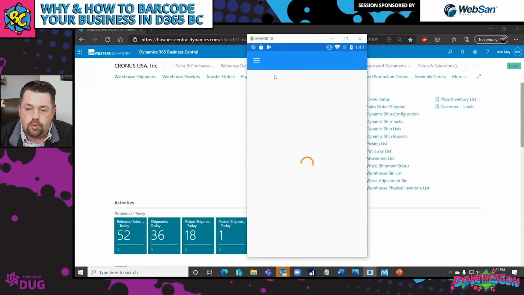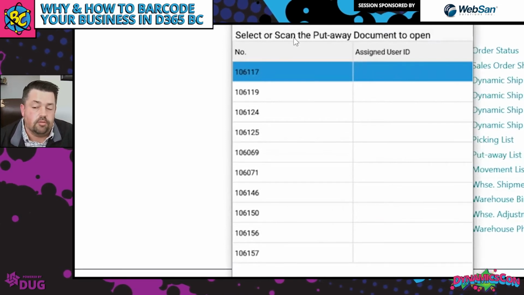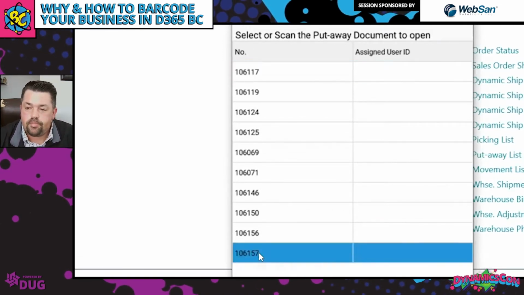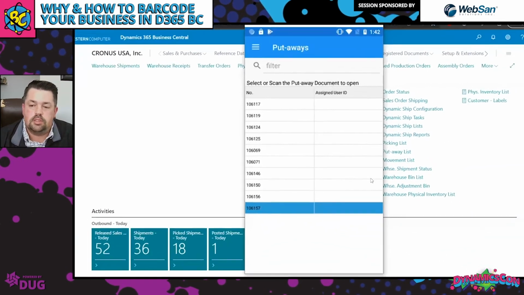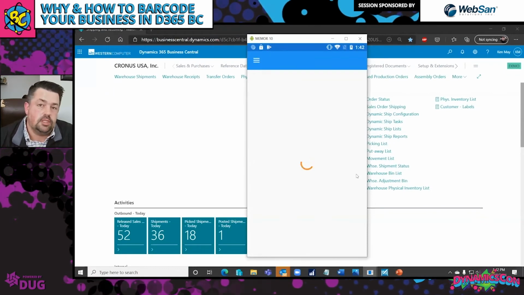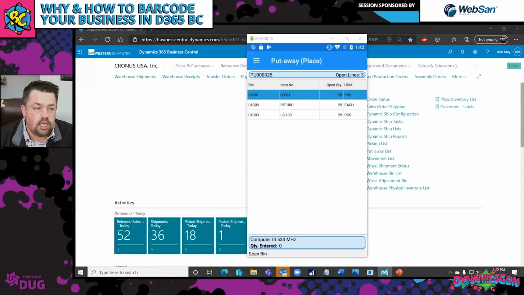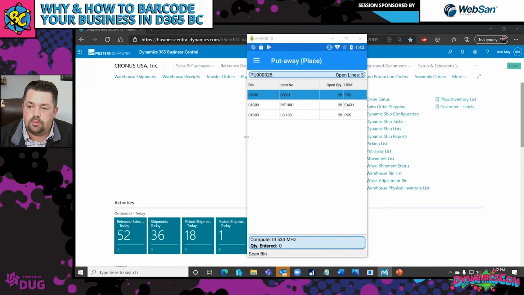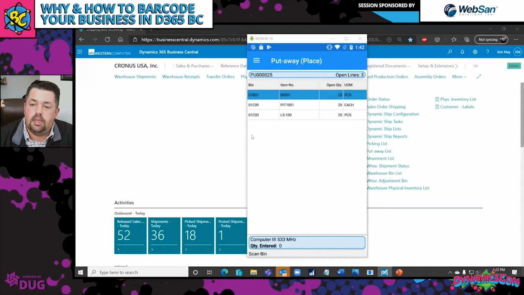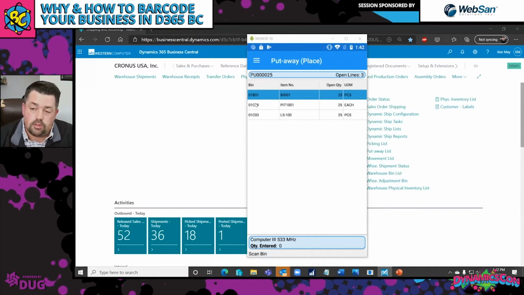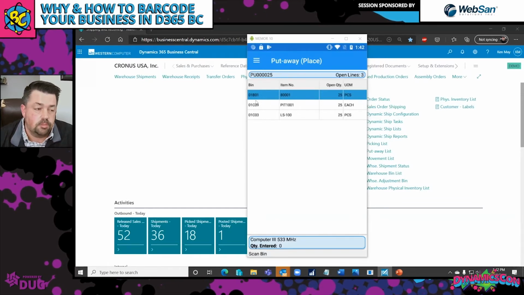So by going into put away, just like with receiving, we'll be presented with a list of all of our put away documents. And when we select that document, it's going to show us these are the items that you received, and these are the bins out in the warehouse that they need to be placed in. So the screen looks very similar to receiving the product, but functionally it's very different as well. So we already have the goods in our warehouse. Now we're simply locating them to bins.